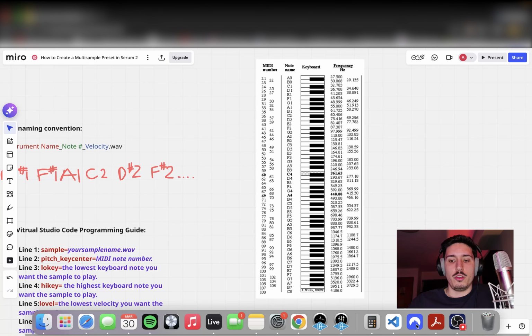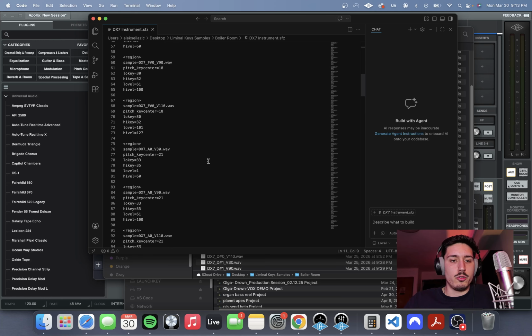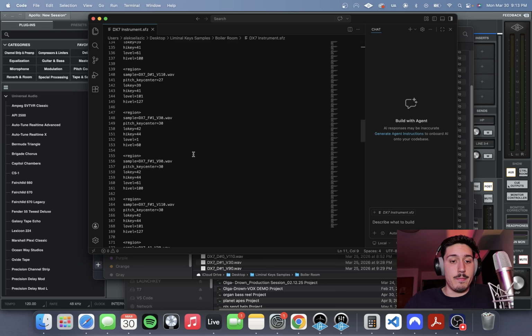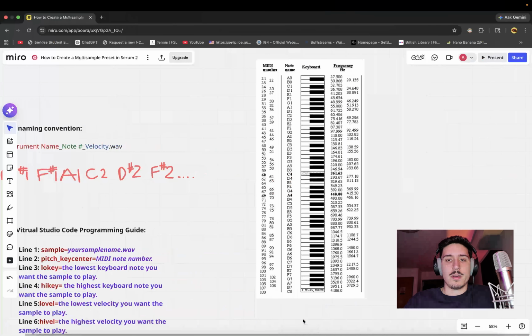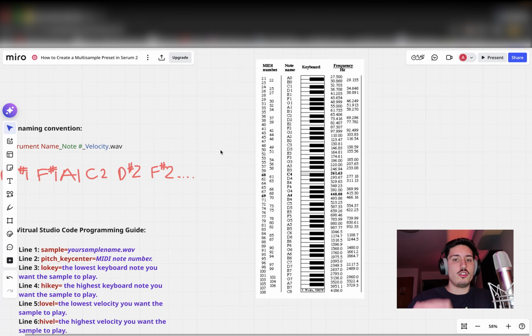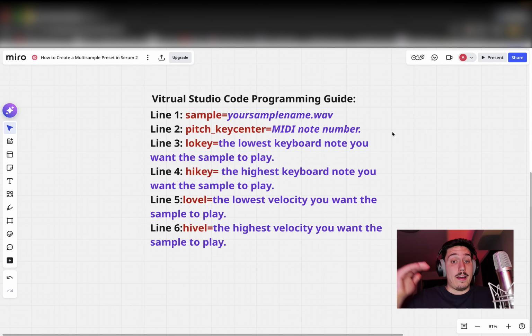If we go to Visual Studio Code, you can see that the pitch key center for my C0 sample is 12. And if we go to C1, for example, you can see that my pitch key center value is 24. That's only because the MIDI note number for C1 is 24. This doesn't change. This is just a standard value that never ever changes. You just have to look up what the MIDI number is for the note that you're sampling. That's very easy to do. So that's a value that you're going to have to change for each note that you sample.